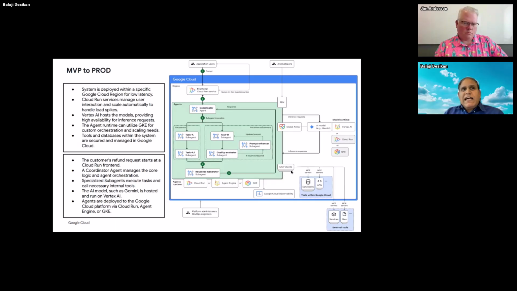So you see the MCP clients here, and your agents are interacting with the MCP servers, and you have your tools within the Google Cloud. You see your databases and the APIs that you have. And then you can also have your MCP clients reach out to external tools. That's where you have your external MCP servers. And then you see your Model Armor coming in, DDoS protection, and then you have your AI model, which is your Gemini. And then we talked about the models, that's your model runtime, which can run on Vertex AI, Cloud Run, or GKE, as with your agents that are running.